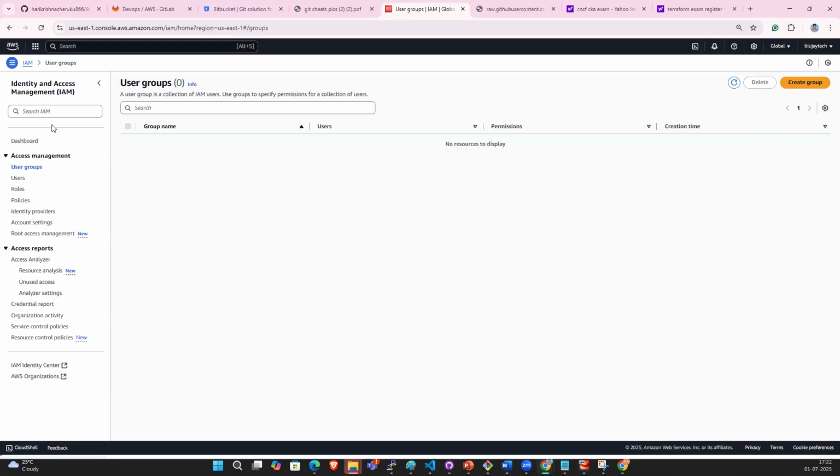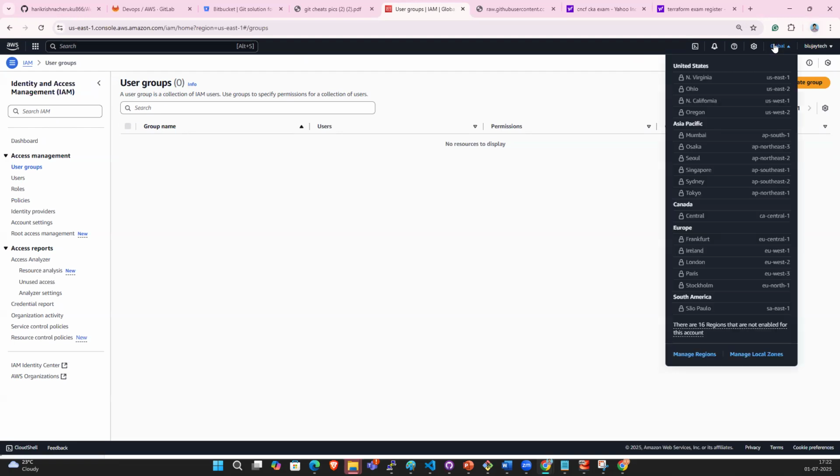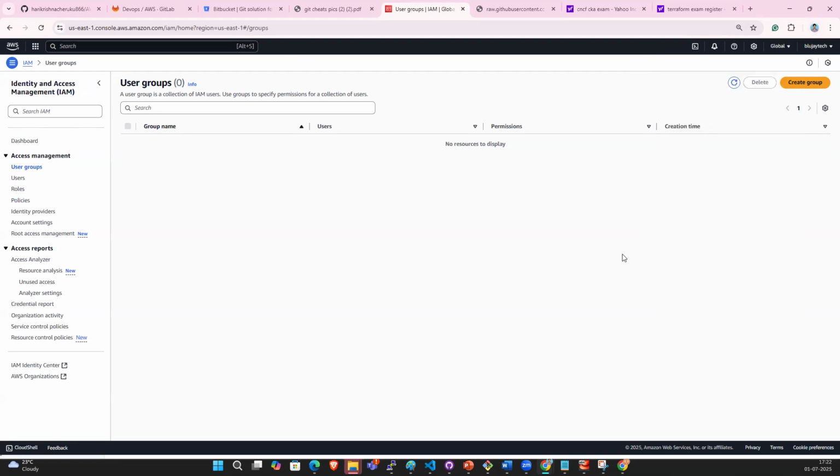This user is not specific to any region. This IAM is global. You see, guys, this is global. This is not specific to a region. So whenever you create the user and that group, it will be used in any region. This IAM is not specific to any region. It's a global entity, a global identity.